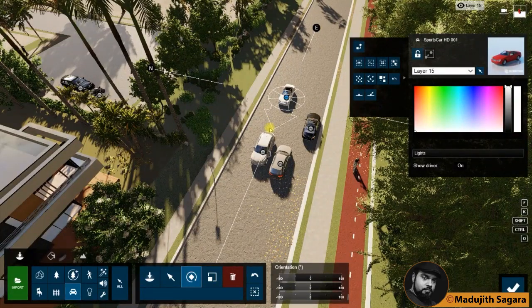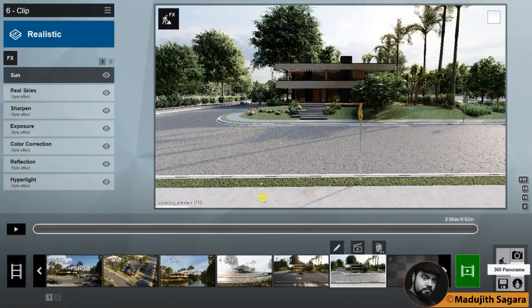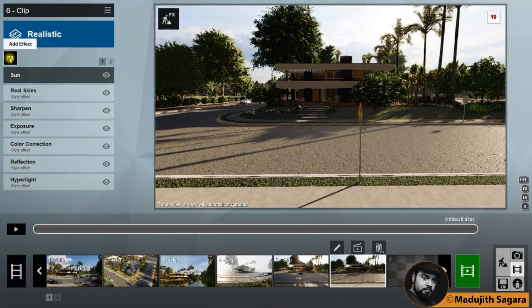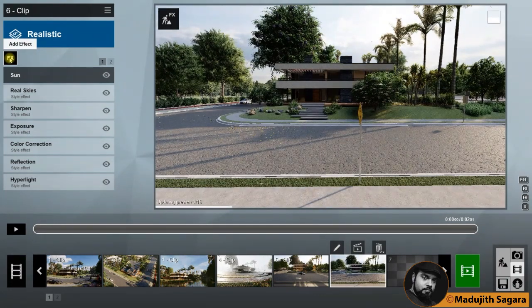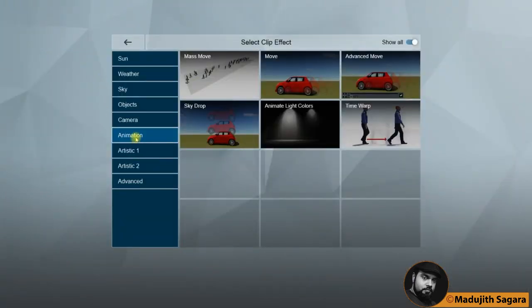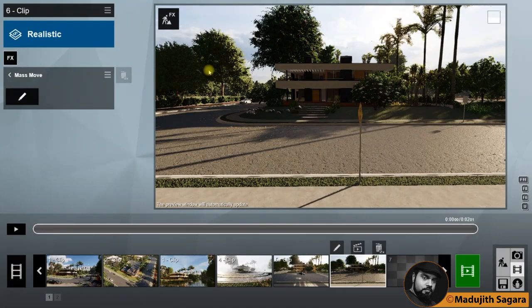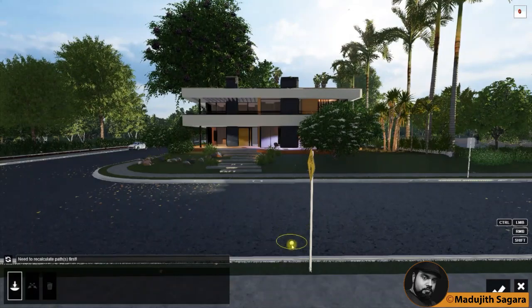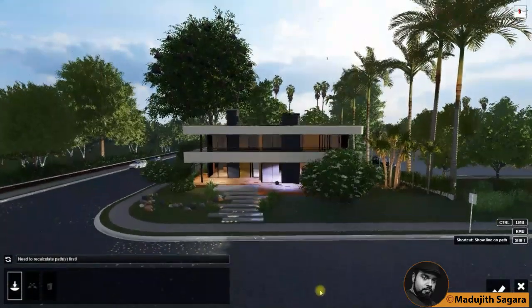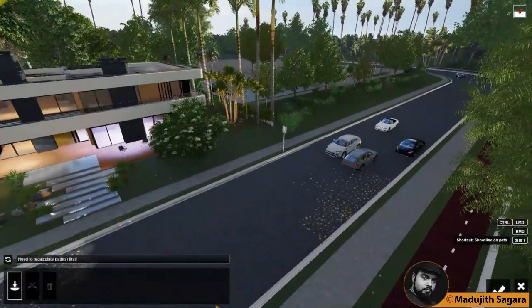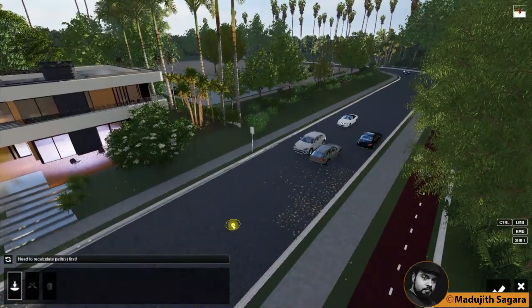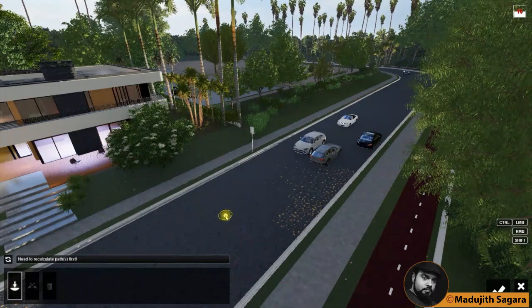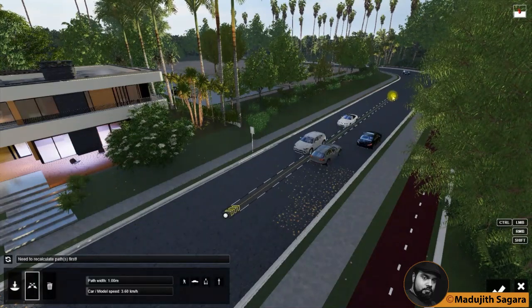Then I have to add some mass moving effect. Then it's a matter of adding the mass moving effect. For that, go to add effect. Under the animation, there is a thing called mass move. Click on it and click on this pencil icon. Then it's a matter of drawing our path. For that, we have to go to the road. It's like this. You have to add the path. Add it like this.